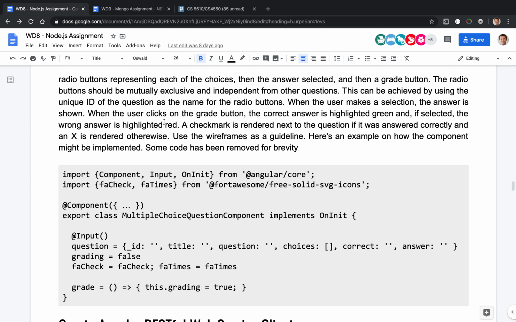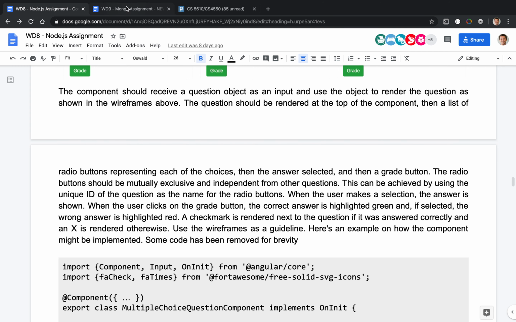And so we're going to expand on this idea, and instead we're going to send the answers that we selected on the client over to the server for grading, and we're also going to store those answers in a database, in a Mongo database. So let's look at the Mongo database.